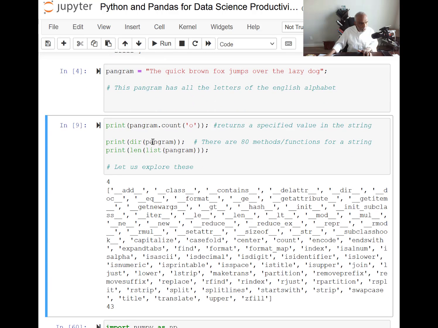It is 4. In other words, the O occurs 4 times. That's what the count function does, which is available as part of the string. String count is a method in string. And then I want to see all the functions here. All the methods are listed here. A long list of methods is here.